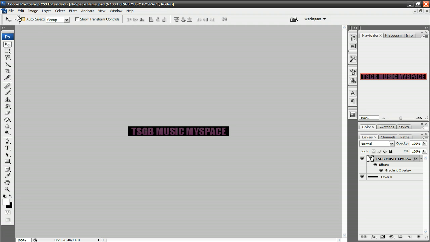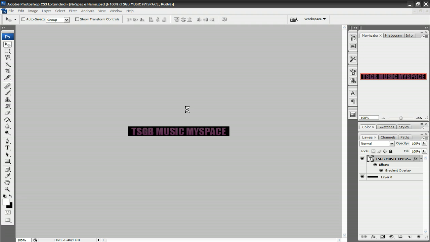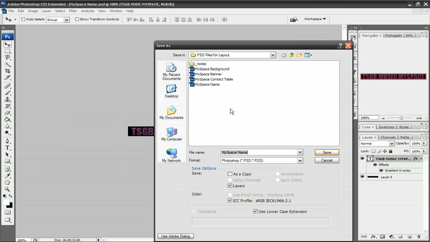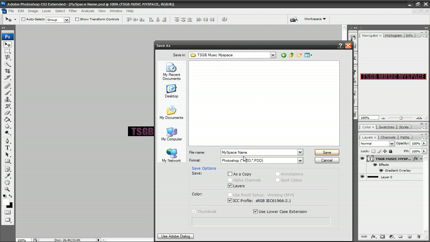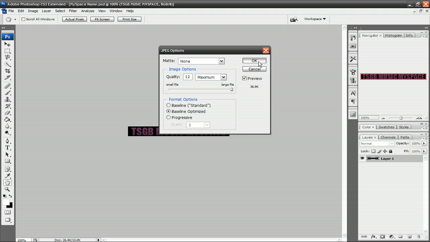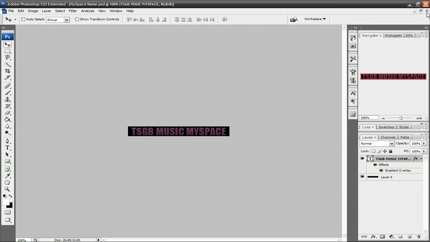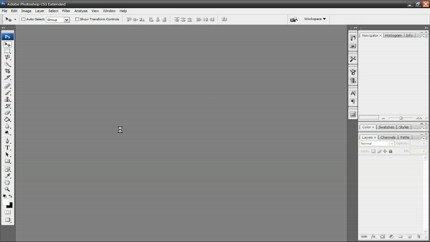Now, this is the simplest step. Go to File, Save As, and let's save this name image. I'm going to save it within my folder that I made for my MySpace layout. Let's head over to my document and TSGB Music MySpace, and let's save that in there as a JPEG file. Press Save, and then press OK. Now I could go ahead and close that. You might want to save your PSD file just in case you want to go back to it and edit it, but since this is just for a tutorial, I'm going to not save that.